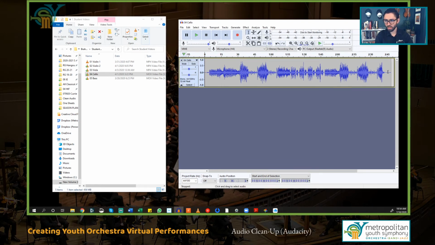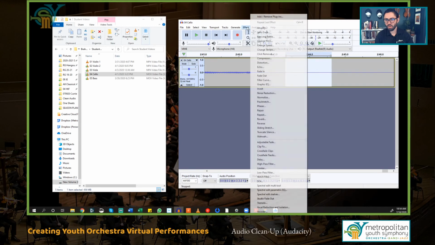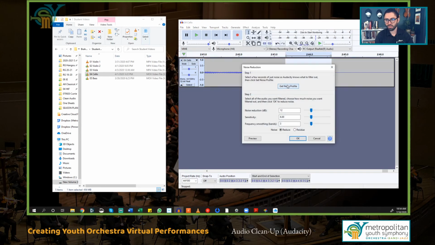Let's zoom into maybe here the end or some silence. Let's play it. Okay, this one is very, very clean. There's very, very little background noise, which means probably the student had a really good recording device and a really quiet room. No AC running in the background. I'll just run it anyways. Again, maybe not necessary, but it doesn't hurt.